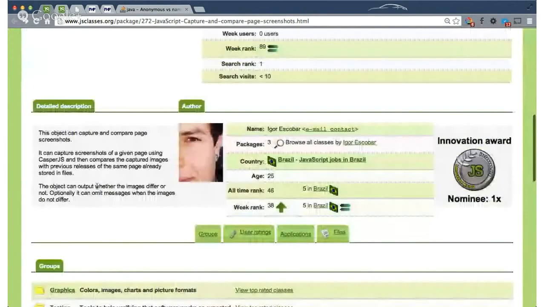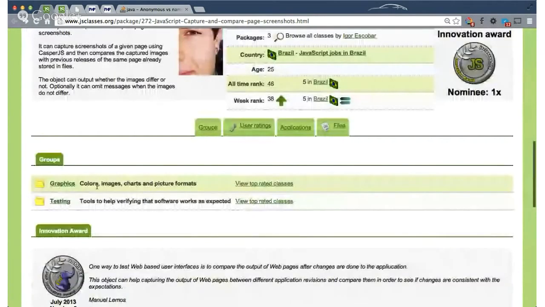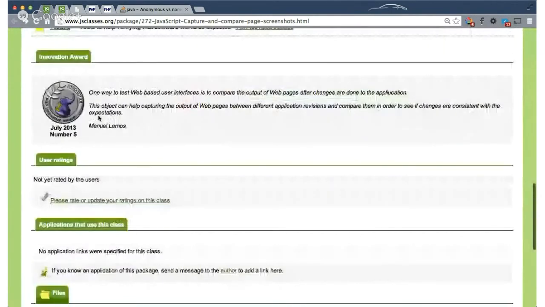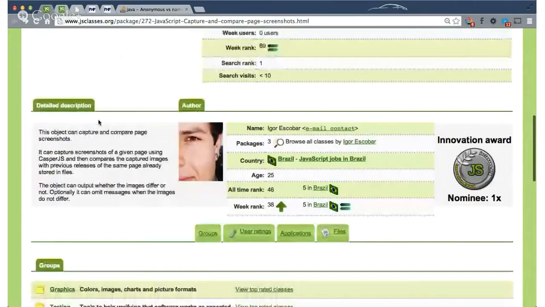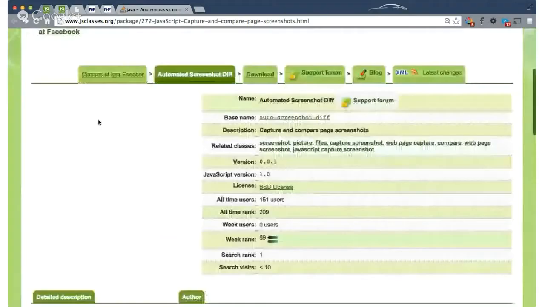Igor Escobar, he's from Brazil, and it's nice to see that there are more Brazilians contributing to JS classes. Oh, you are just biased. You're just saying that because you are from Brazil. No, no, not at all. I'm just kidding. But yes, it's a nice component.